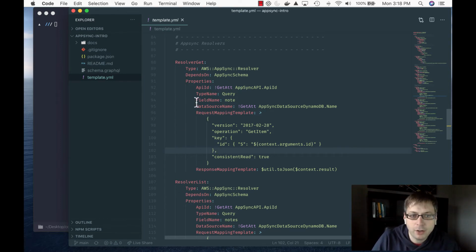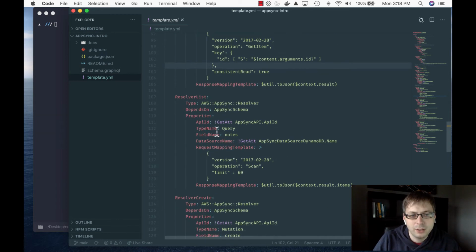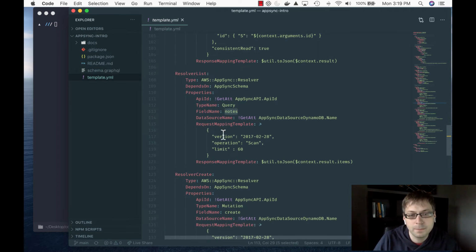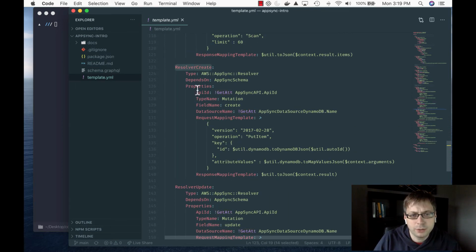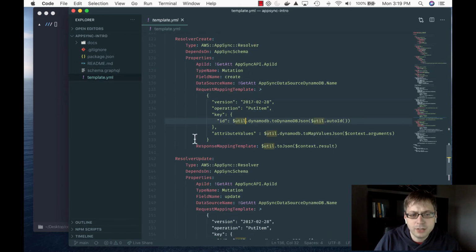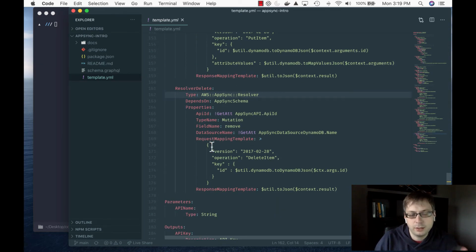But let's just take a look at all the other ones and we'll notice a pattern. So we've got resolver get, resolver list. Similar sort of thing, everything is exactly the same. We have query but notes. We're attaching this to a different field. Same data source. Resolver create, we're doing mutation create, and if we look at that, we can say mutation create, and so on, and so update and then delete. So this is a pattern you're going to notice.